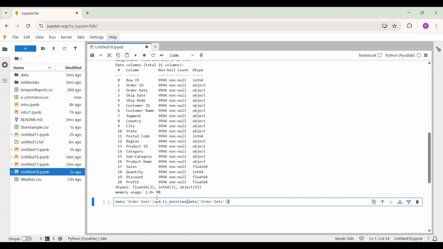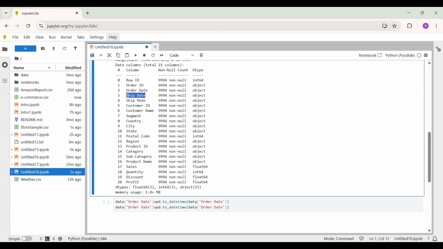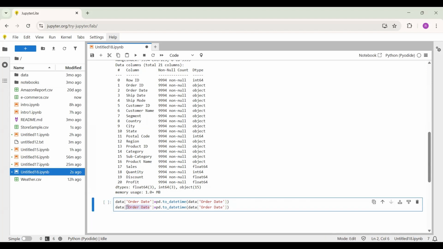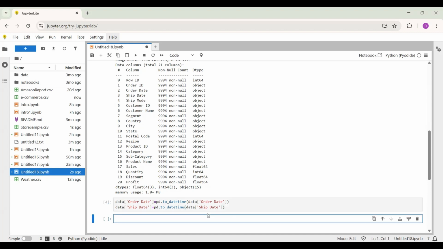So now this object will change into datetime. I'm doing this for order date, and I'll do the same thing for the next one, that is ship date. So these two are required, and these two are changed here. Cool. Now this will convert our date format. Let's press enter, and again write data.info.